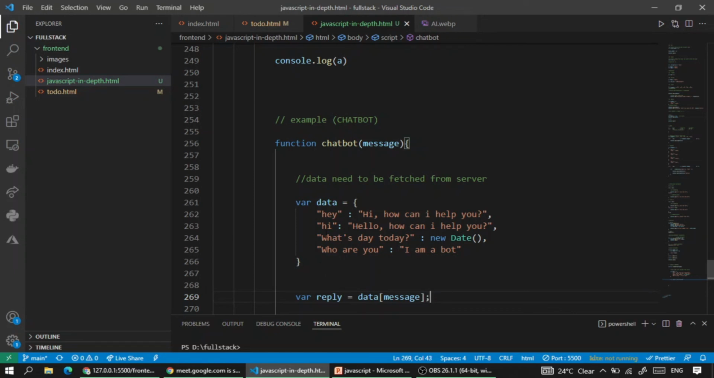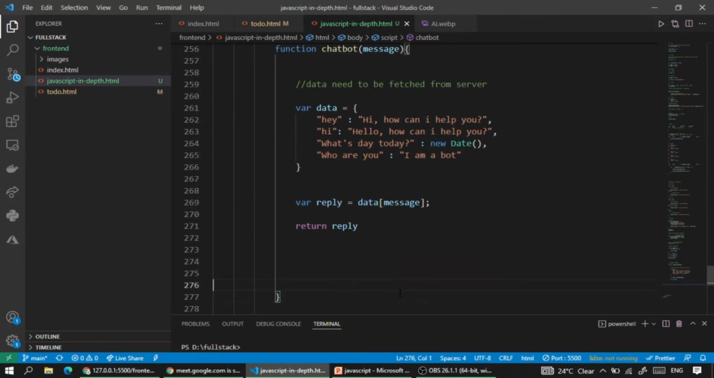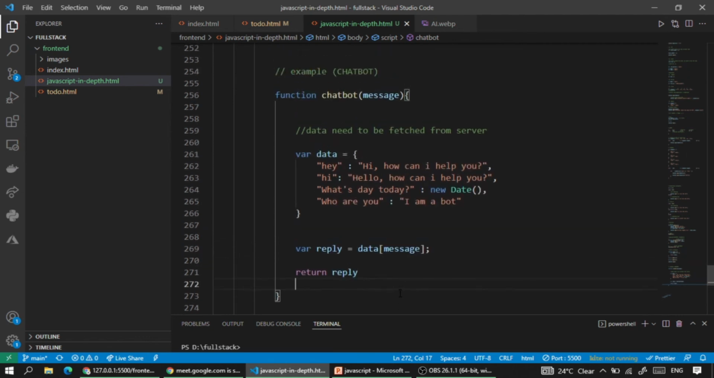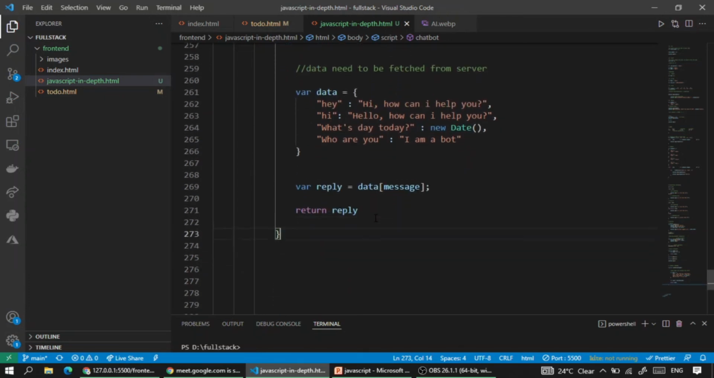And as I said, for accessing any value from a dictionary, we have to pass the key, and finally we are returning reply. As I said, we are going to combine all the concepts in one simple example, that is chatbot. So we created a function, created a dictionary, passed the parameter and returned the reply, and now it's time to call chatbot.